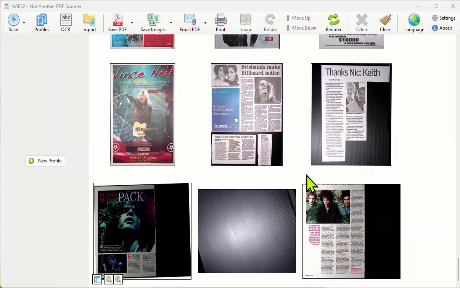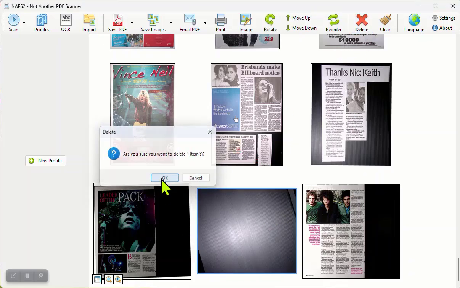Even though I had delete blank pages set for exporting the job from OfficeCam, sometimes those extra pages don't get deleted as they should. I'll use NAPS to delete them, which is as simple as selecting the page, then clicking delete.